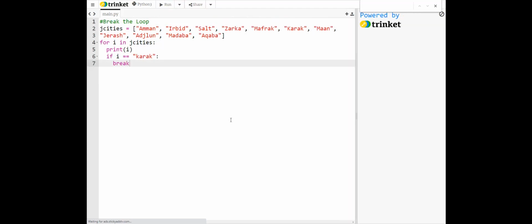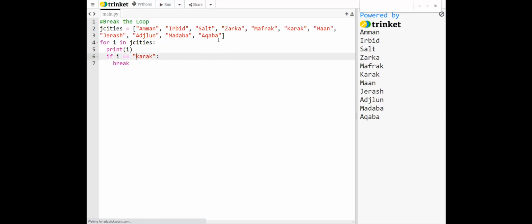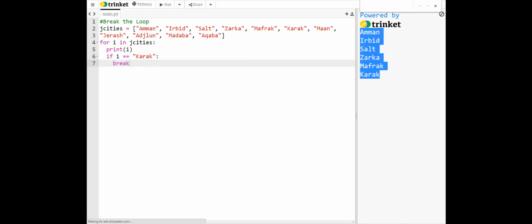Next, the break statement. With the break statement, we can stop the loop before it has looped through all the items. So if we run the program, here we have all the cities, because we have Karak here in capital letter and here in small. So if we change k in Karak to capital letter and run the program again, then all the cities to Karak will be printed. Here for i in Jcities, and in each iteration, we check if i equals Karak, then we break. So we'll have the cities from Amman to Karak.